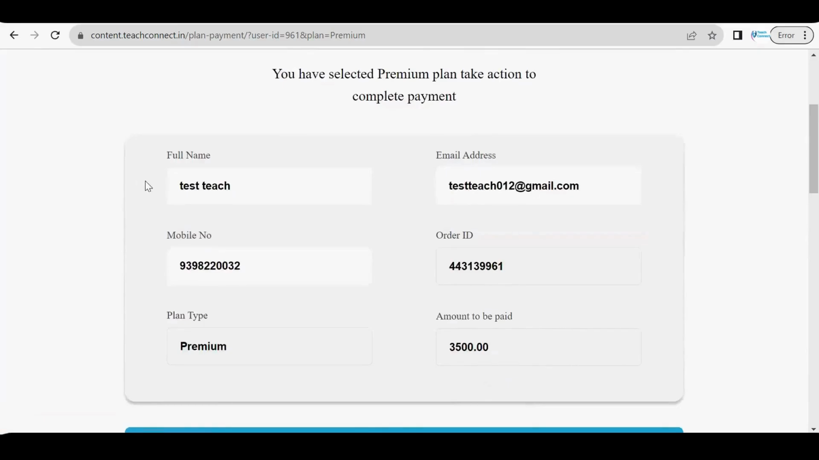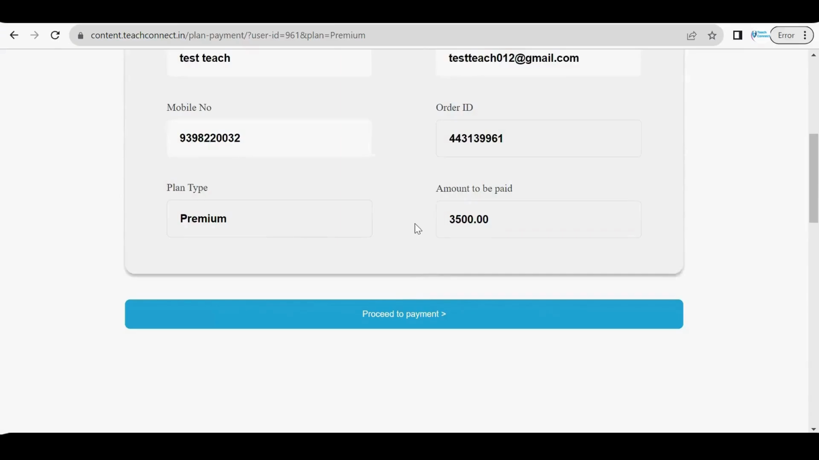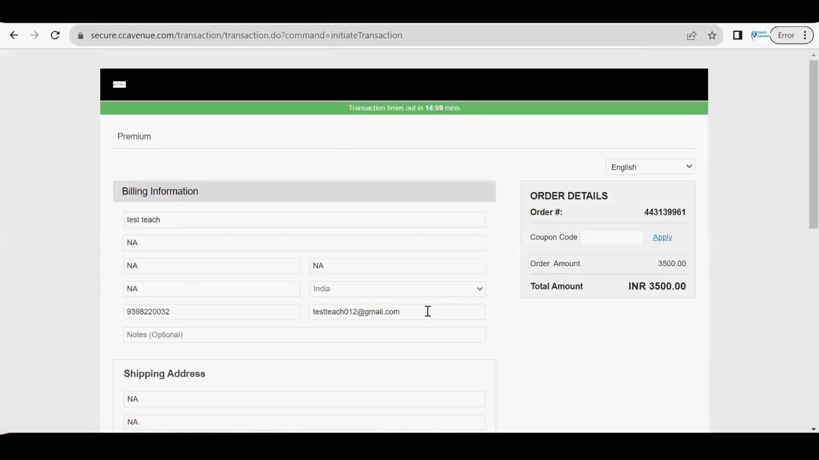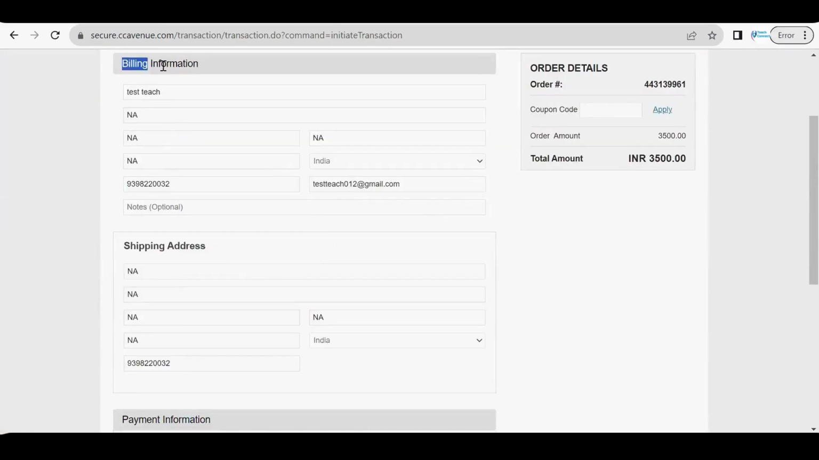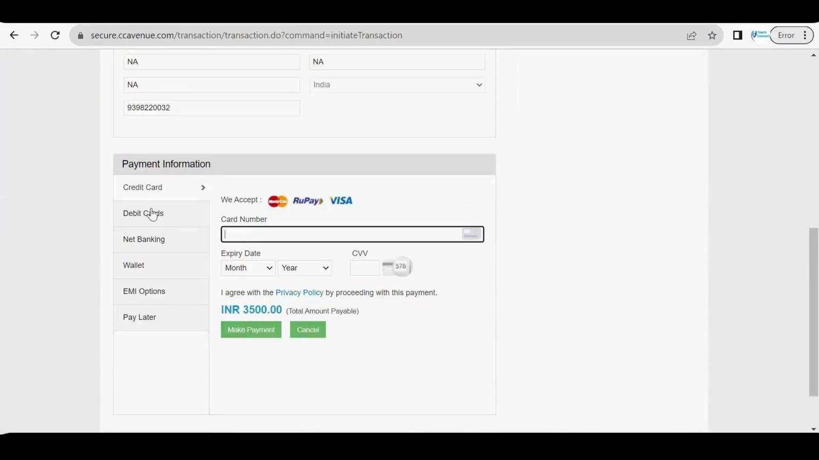Then you have full name, email ID and all other particulars. For premium plan it is 3500. We can proceed to payment. The billing information is all there. You have many options of payment.